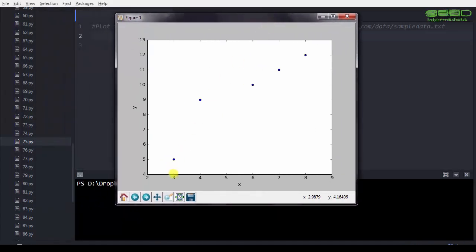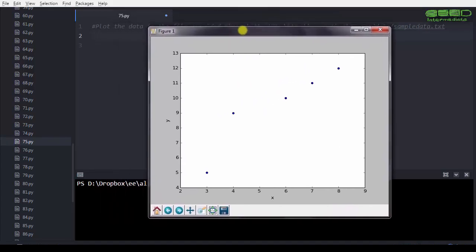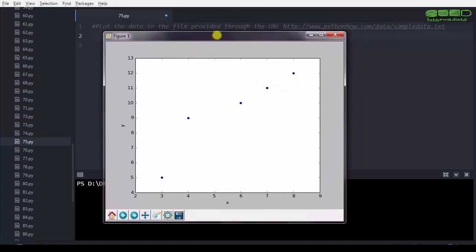So these are the values of x and y. So 3, 5, 4, 9, and so on. We have 5 points in there. Please keep in mind that you don't have to use this particular plot. You can use any plot library that you want. The important thing is you use a library so that you plot this data somehow. Thanks, and I'll talk to you later.